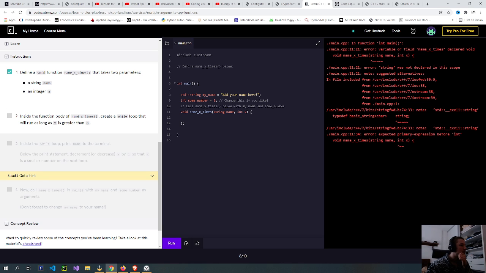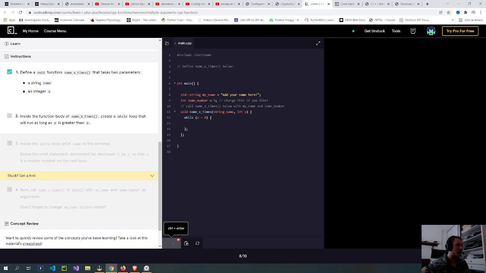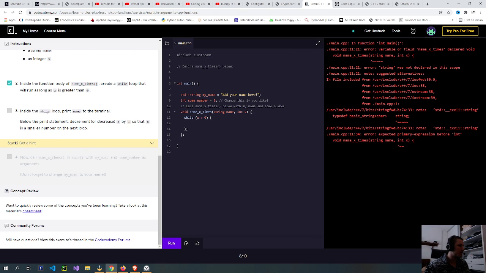Inside the function body of name x tries, create a while loop that will run as long as x is greater than 0. So while x greater than 0 runs this. Let's see. Inside the while loop, print name to the terminal. Sender.